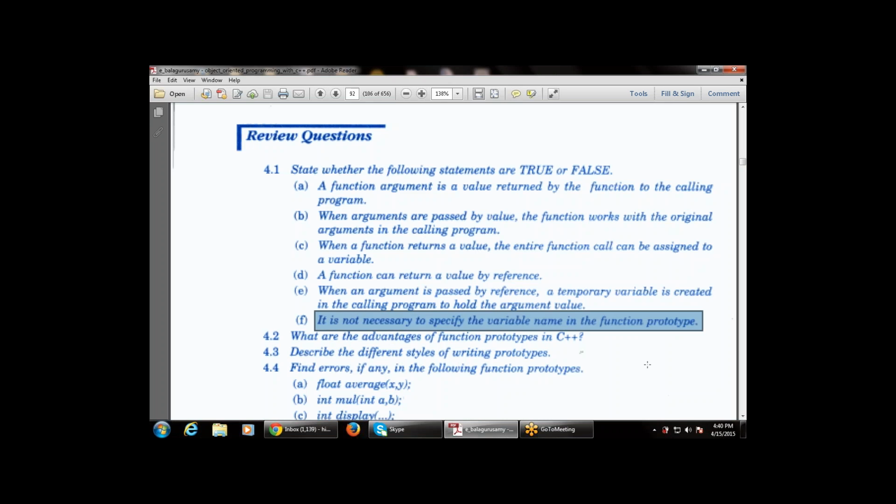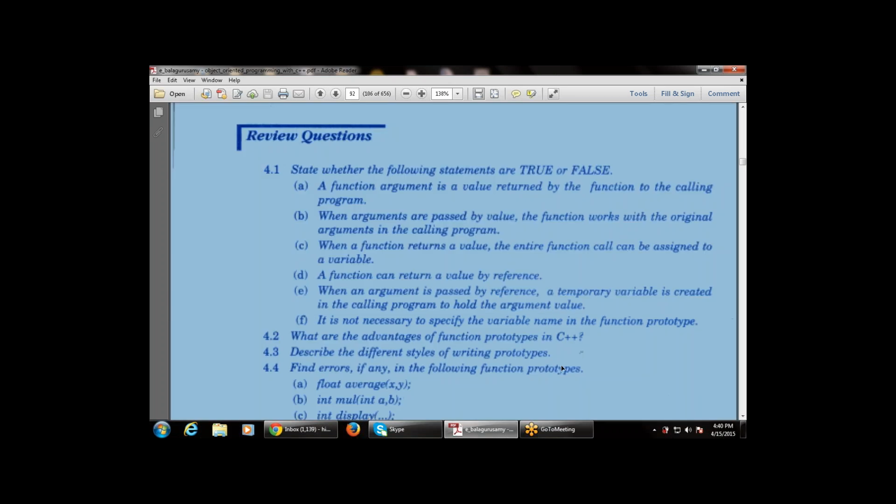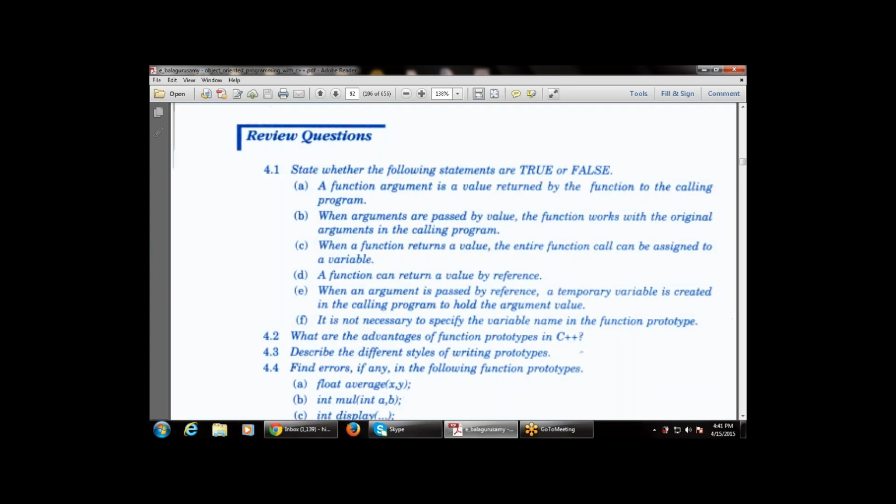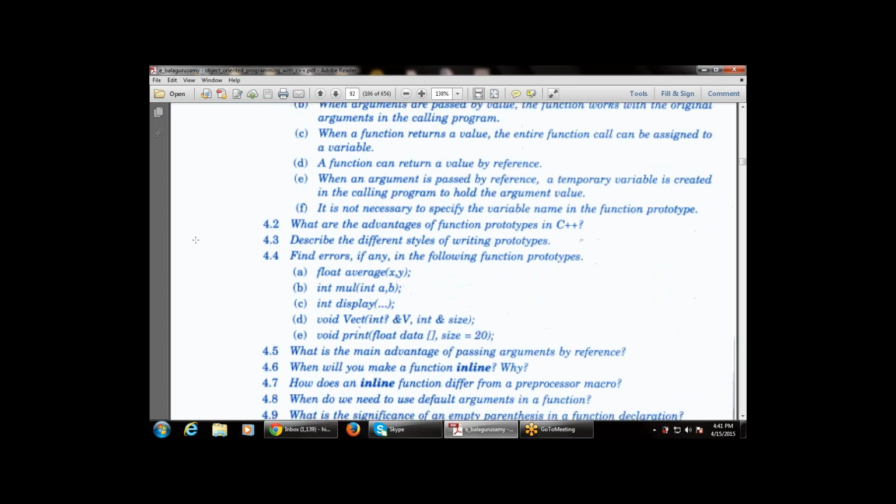The last point says it is not necessary to specify the variable name in the function prototype. So if I declare only int in the function prototype, it is sufficient. Yes, it is sufficient, because the compiler only takes care of the data type, not the variable name. It takes care of the variable name in the function definition, not in the function declaration or function calling.